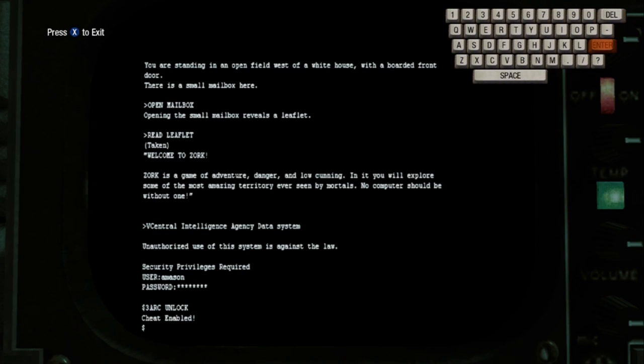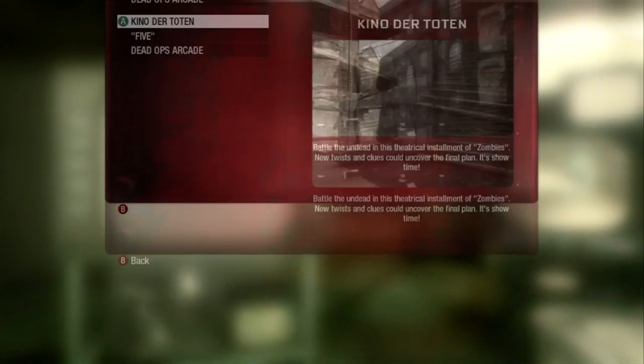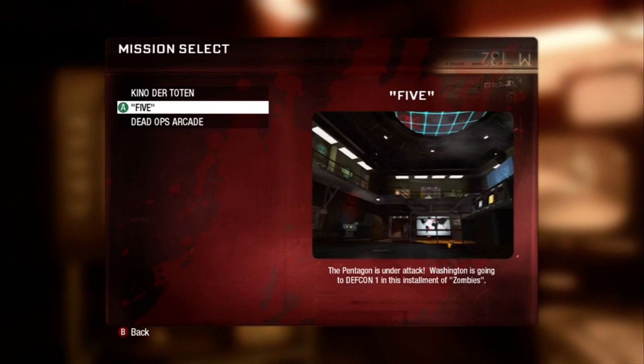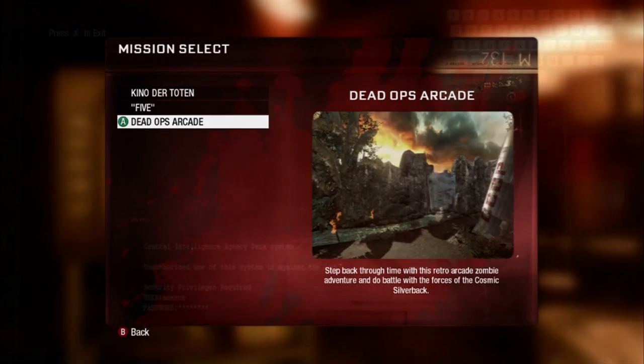And to check those out, all you've got to do is hop off the computer, press and hold the X button, sorry. And then you press A to sit back down in the chair so you can navigate the menus, go to Zombies Solo, and you can see there are 2 new maps. 5, which is a Pentagon-like map, I'm sure you guys might have seen leaked footage of, and then Dead Ops Arcade, which I haven't tried out yet. I'll be sure to maybe do a video or two on that, might be kind of fun.